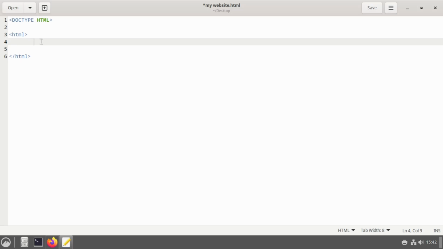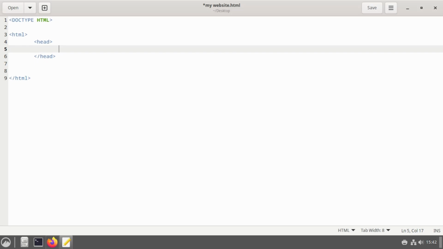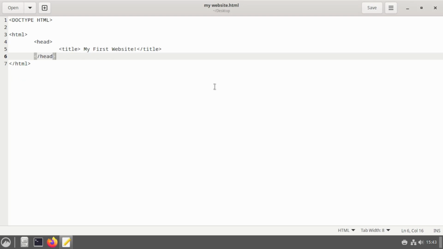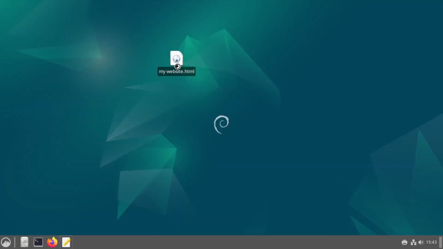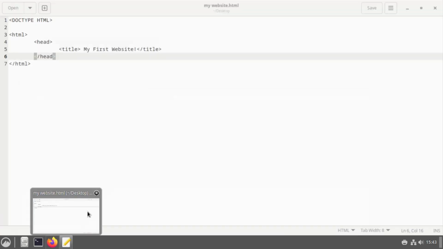To keep things simple, we're just going to use title. So we open head, and inside the head, between these two tags, we're going to add our title. I'm going to open it in my browser so we can see the result. Right? I have nothing on the screen because I don't have anything to display, but I have my title here. Cool. Let's go to the next section.